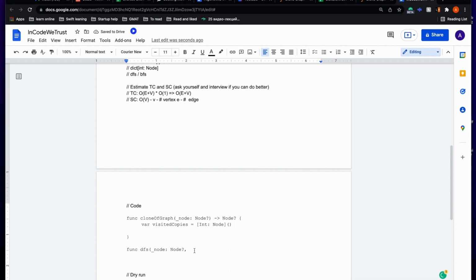So this is going to be an optional. And the next parameter is going to be visited. Yeah, I'm just going to name it shorter, not visited copies, but just visited, so it's easier to write. And as we want to change it, it's going to be an in-out dictionary, same declaration, and at the end, probably we would want to return a node, and it can be nil.